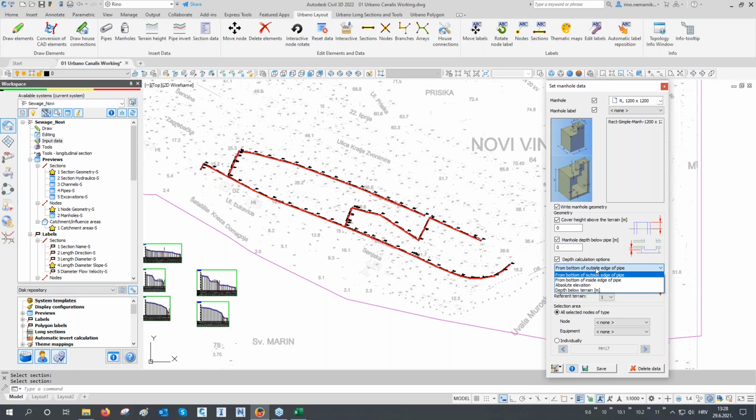And this is a really important function. You can define the depth of the bottom of the manhole as an absolute elevation, or you can say that the bottom of the manhole is in relation to the pipe, which is a really nice option. You can say that it is in relation to the inside edge of the pipe or the outside edge of the pipe. I like to use it like this, inside edge of the pipe. I selected it already, and let's click save.